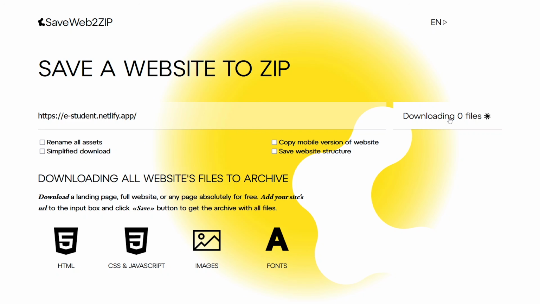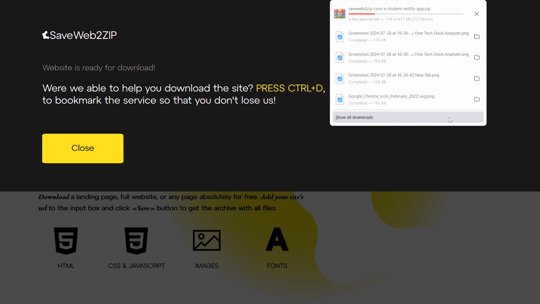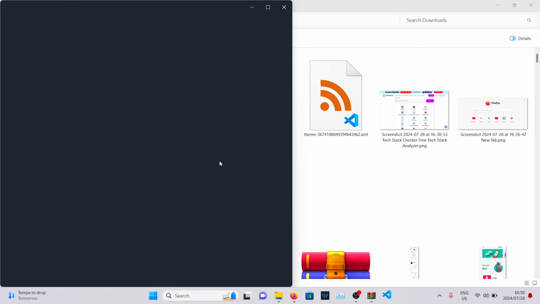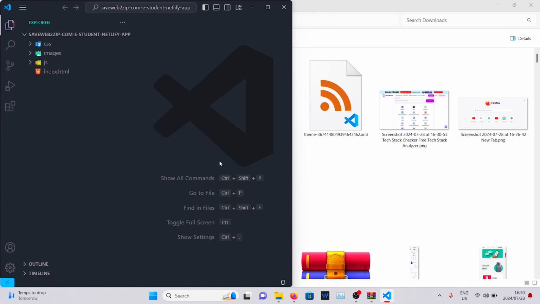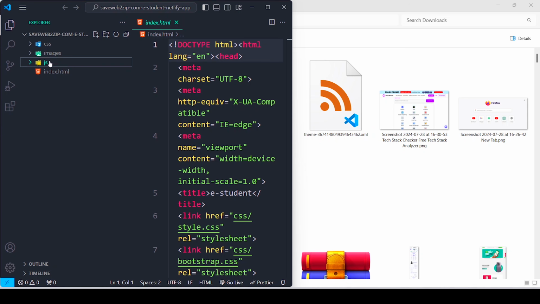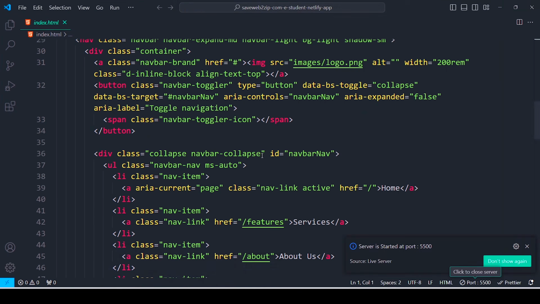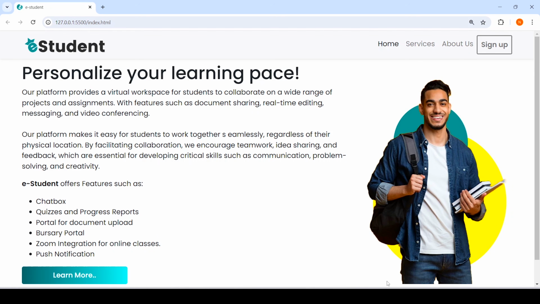Once the zip file is downloaded, all you need to do is extract it. Then drag that folder into Visual Studio Code. While on the index.html file, click on Go Live to open the website on localhost. You can go back to Visual Studio Code and play with the code to change things and analyze it to see how the website is built.